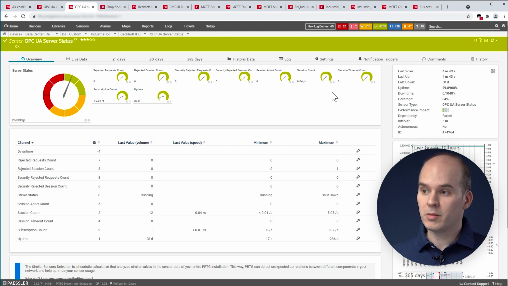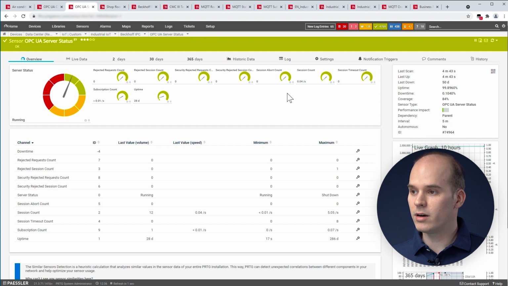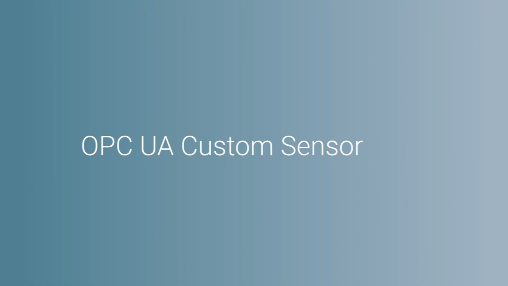In this case, the channels, or more information about the OPC UA server status, you can see here. So for example, the session count, those rejected by the server, or other channels like the sensor count, which you can see here, and again the sensor type on the right hand side.